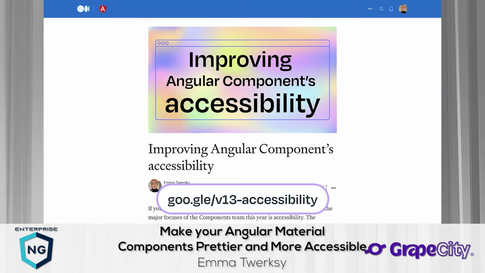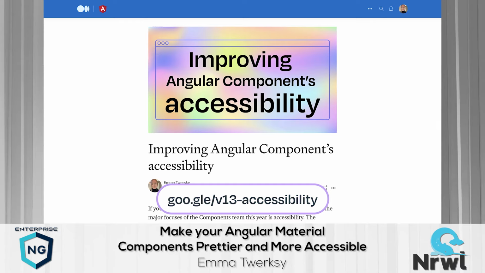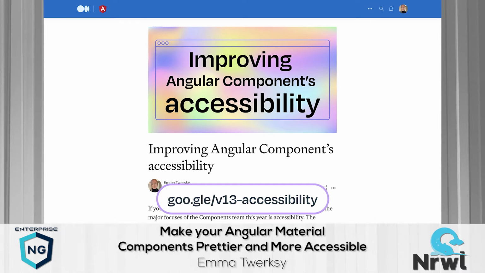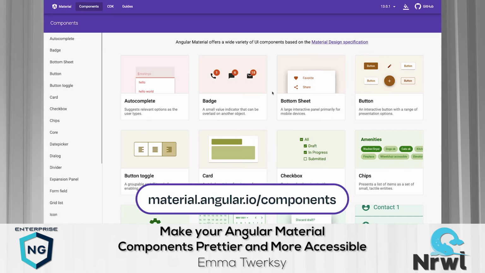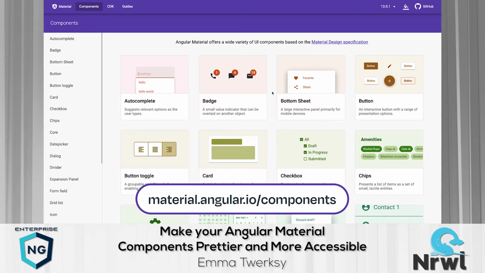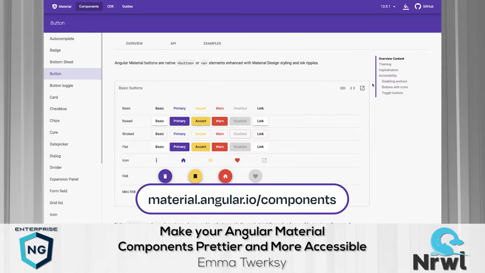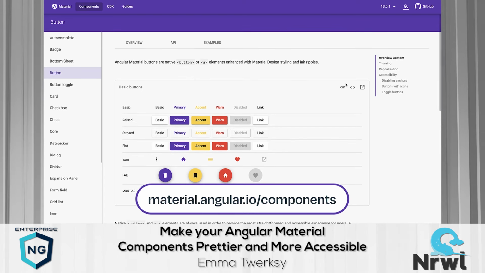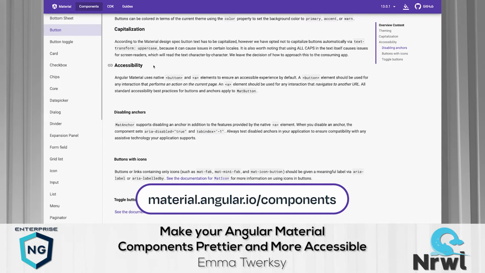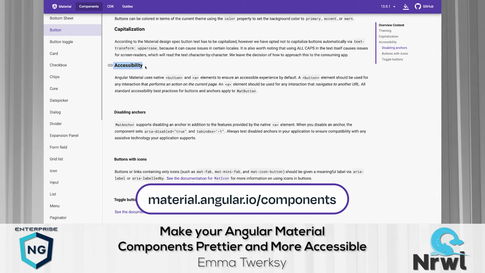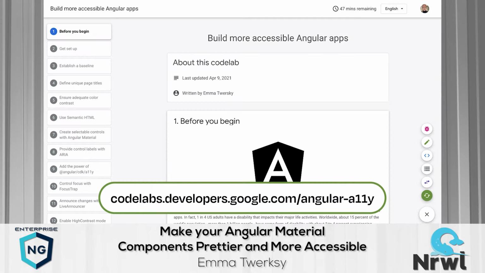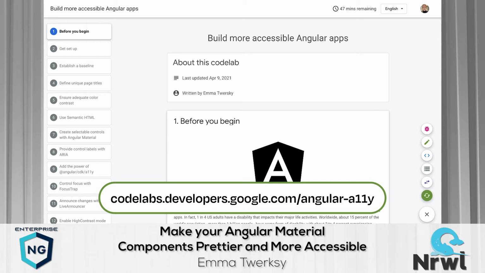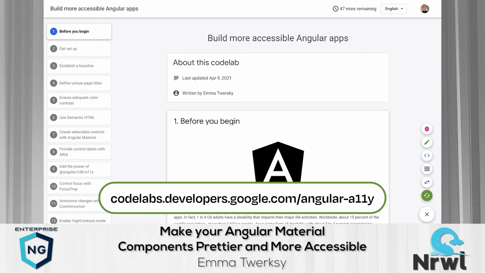For more improvements and to see a comprehensive rundown of all of the changes, you can check out a blog post I wrote on the Angular blog. If you're interested in learning more about accessibility and components, you can also check out the newly revised documentation on each of the components pages, including an accessibility section that calls out these changes and how to implement them per component. You can also take the Accessibility in Angular Code Lab on Google Code Labs.